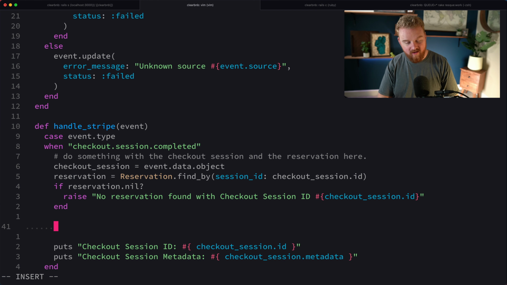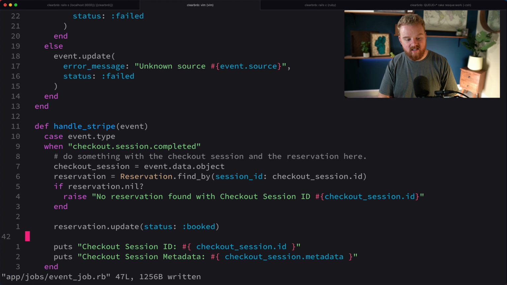Otherwise, if we do find a reservation, then we want to update it. So we want to say reservation.update, and we want to set the status to booked. So that's going to mark the status as booked.